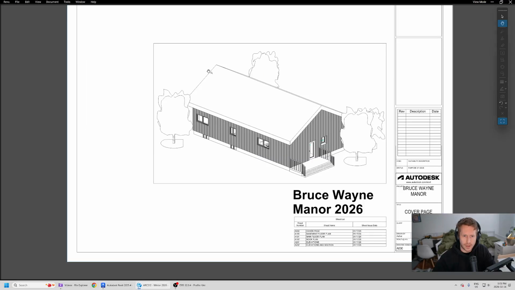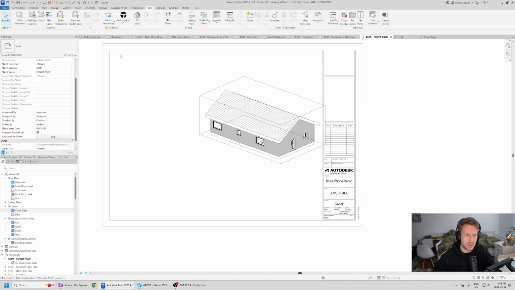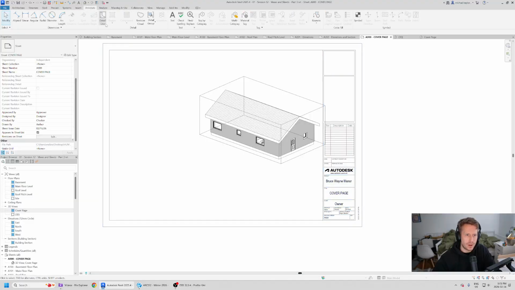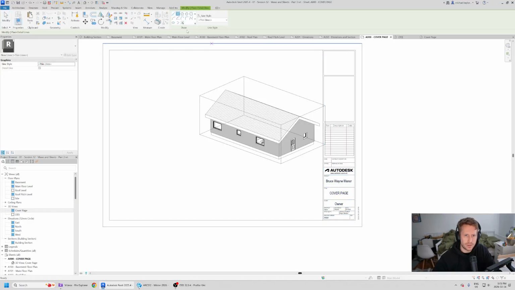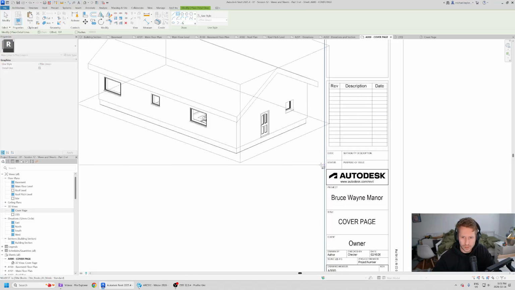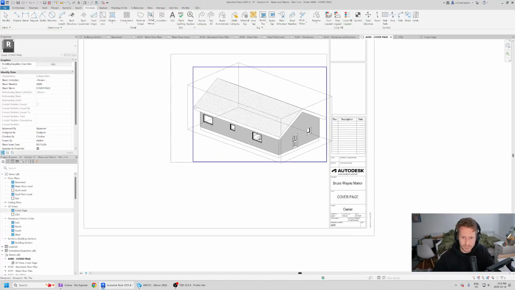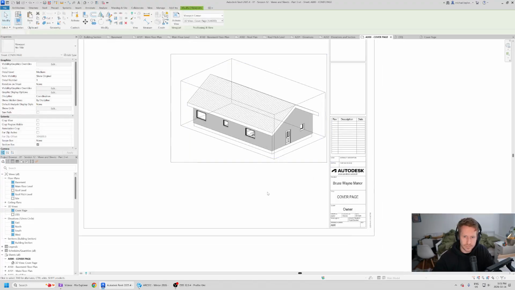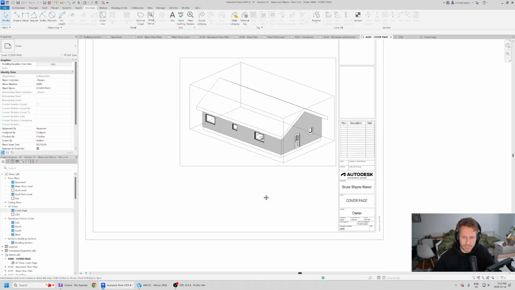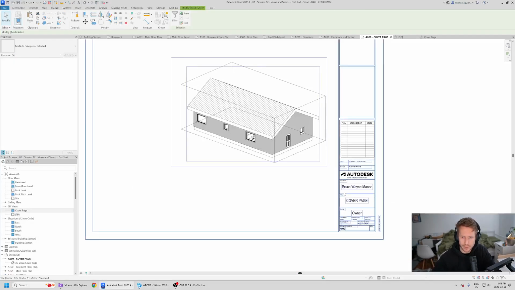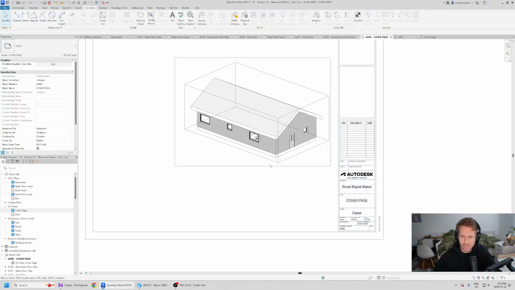So you might notice we got a little box around here. I've actually done that using our detail line tool. So if we jump up to our annotation tab, we've got a little detail line here, and just make yourself a nice little rectangle around our house. Something like this. Ta-da. And now, let's back it off a bit from the wall there.